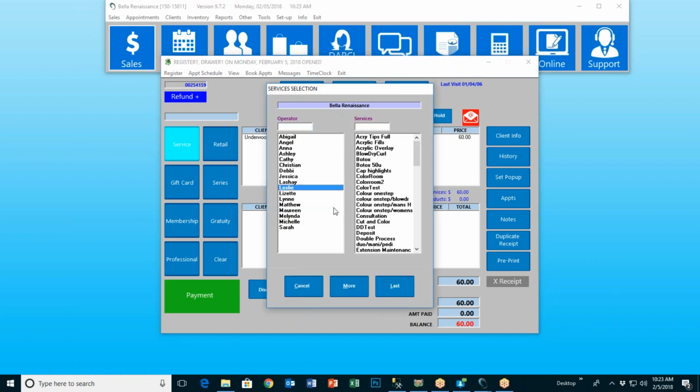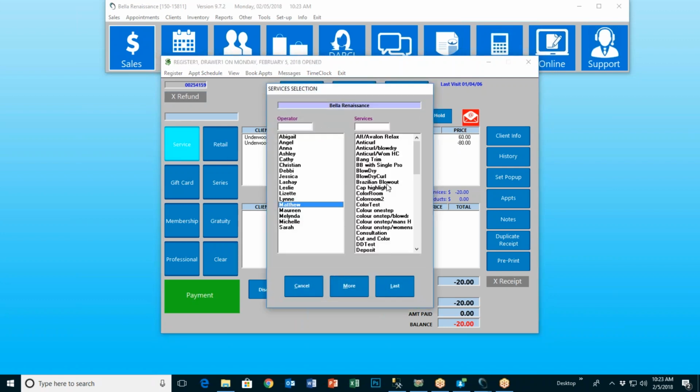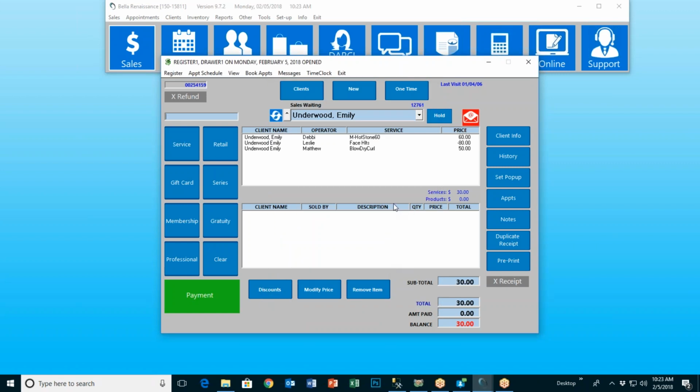So I could go to service, and I could say Leslie, and we're going to refund her her facial highlights from the last time she was here. She is owed $20. So I've got the $60 that she's paying for today and the $80 refund I'm giving her. So I owe her $20. Now I can take that off and say she also saw Matthew and got a blow dry and curl. So now she owes me $30. $60 for the hot stone, $50 for the blow dry and curl, but she's getting $80 back as her refund, so she owes me $30.